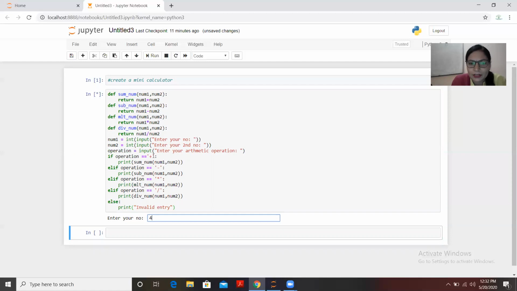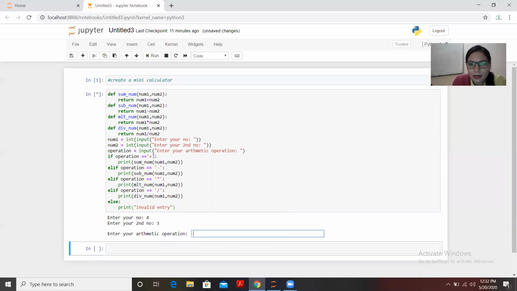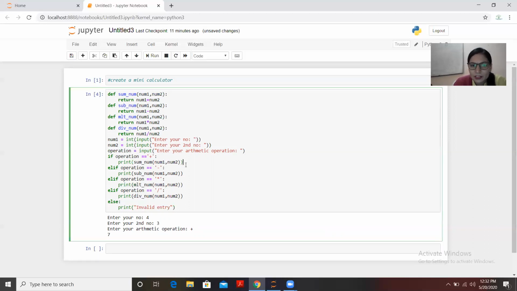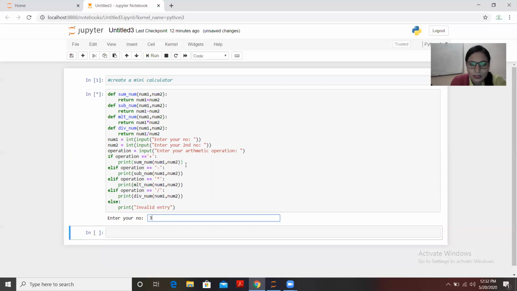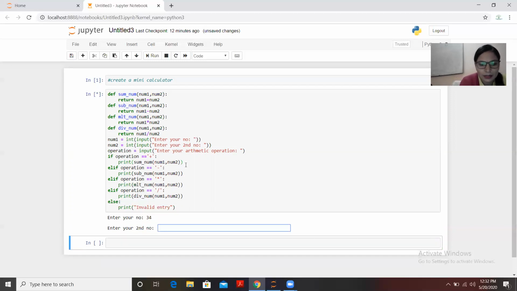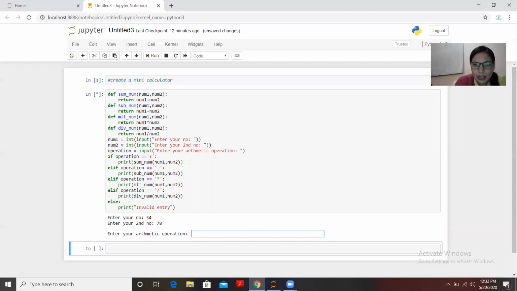First you enter the first number, then the second number, and the arithmetic operation. Let's check one by one. So it's working perfectly fine. If you are giving plus symbol, then 4 plus 3 is 7. Let me check another operation as well. This is your first number and this is your second number, and you want to check, let's say, multiplication. So that's it. If you multiply 4 into 7, 28, you will be getting the same output.